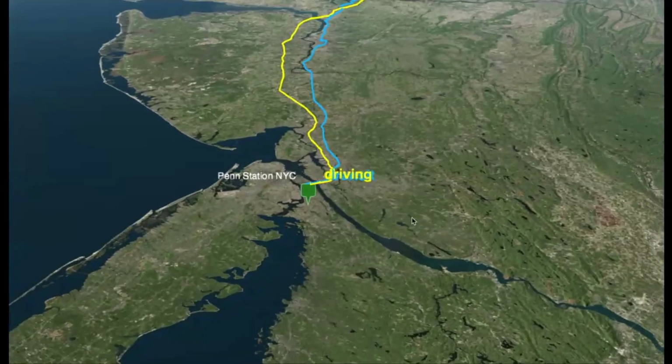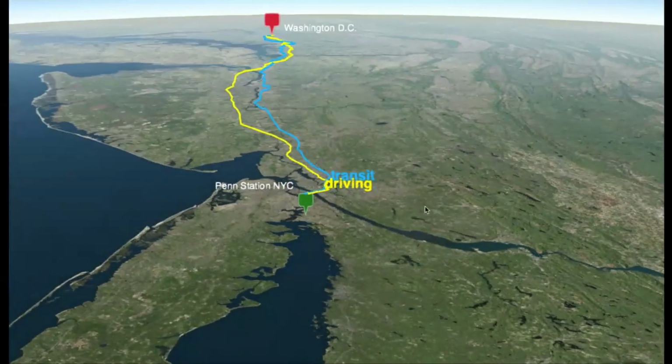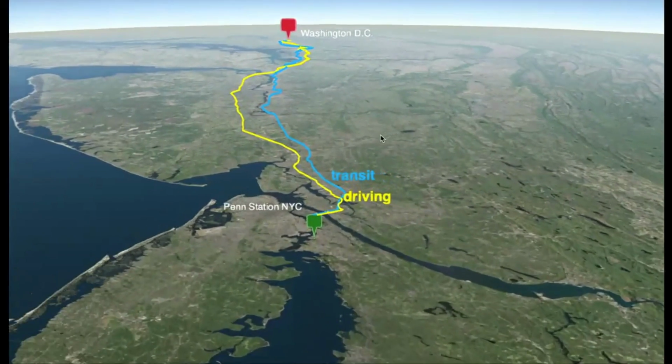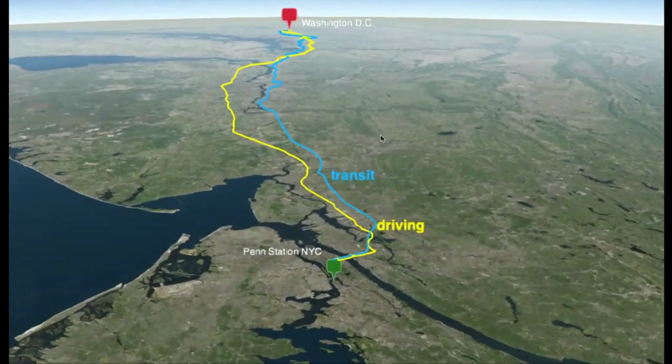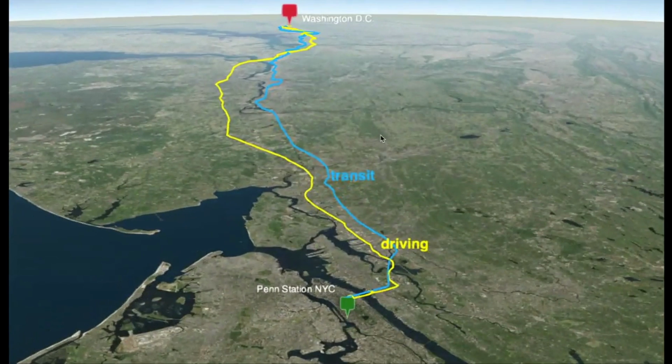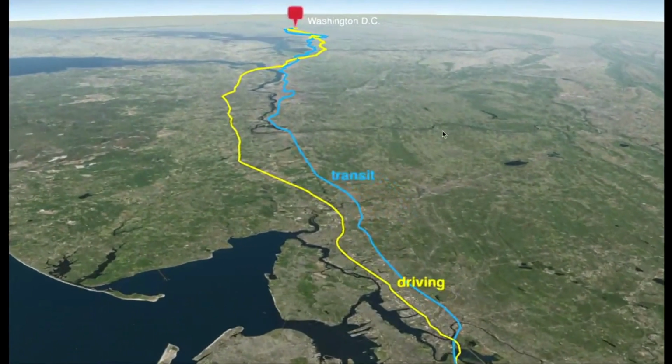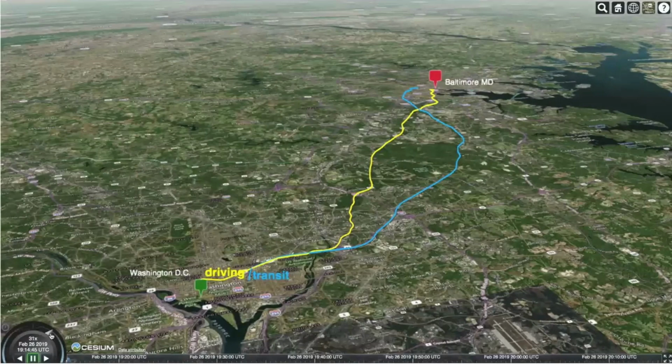So here I was considering, okay, should I take a train or drive from New York to DC? So I loaded up transit versus driving and transit wins. And similarly, here's Washington, DC to Baltimore.